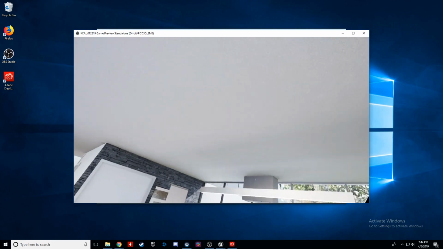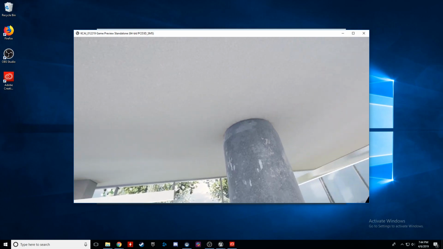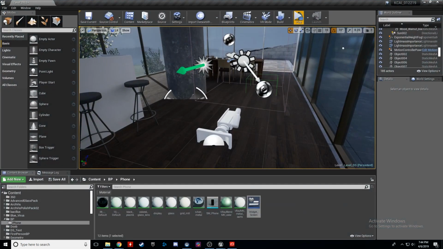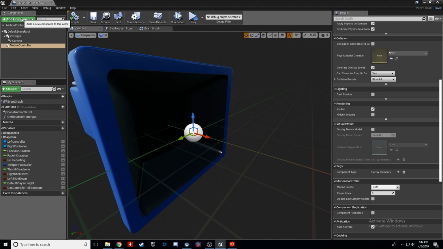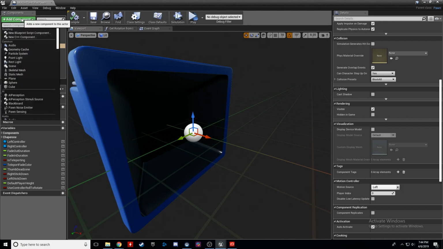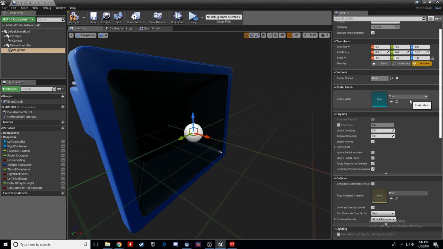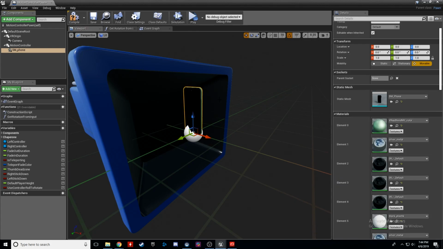So I have a headset and I have a controller right here. Yep, motion controller is working. Let's open that back up. And we don't want to see that model, so let's uncheck that now that we know it works. Compile, save again, and we're going to add another component. This is going to be a static mesh, and let's call this sm_phone. And go up here to where I added my phone and search for that, sm phone.